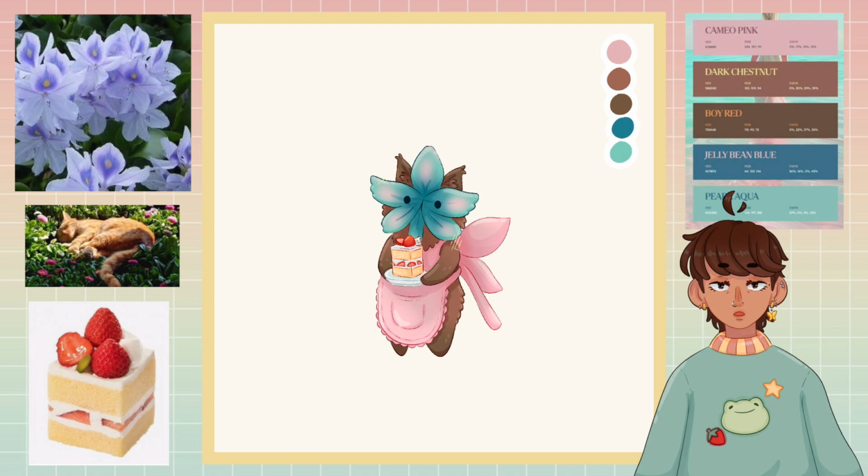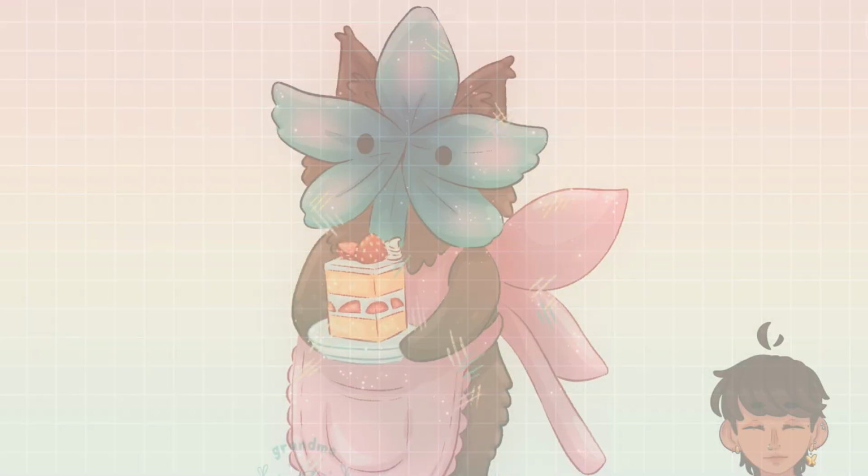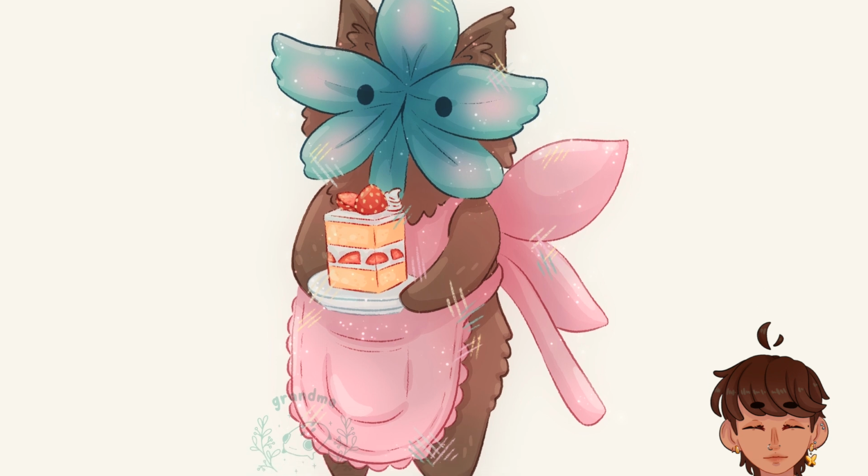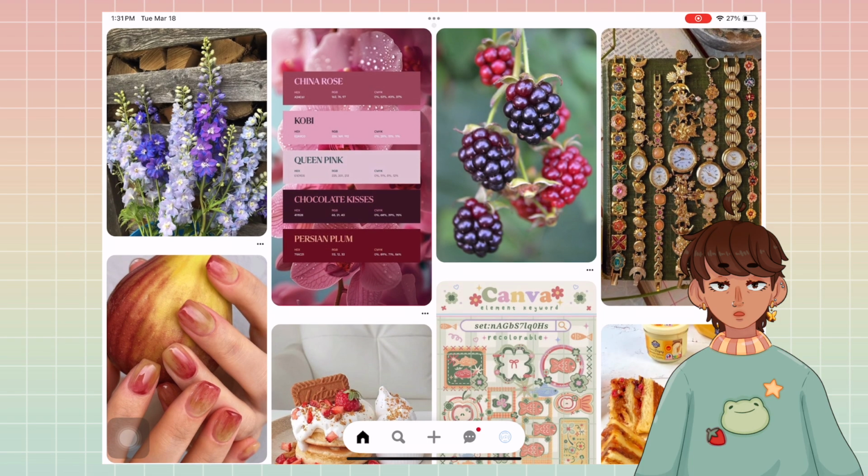The story for this one is that this cat would be the owner of the bakery that the flower sprite works at, and it would be a small hole-in-the-wall kind of place, abundant in flowers. Lastly, we got this set of photos.